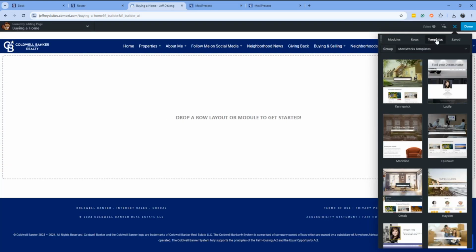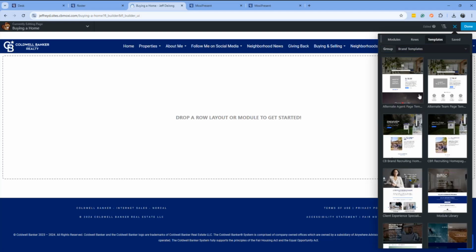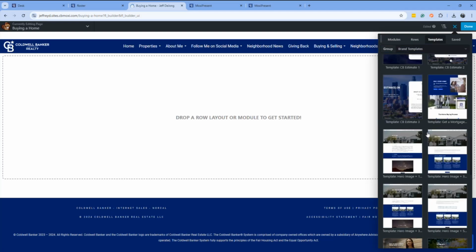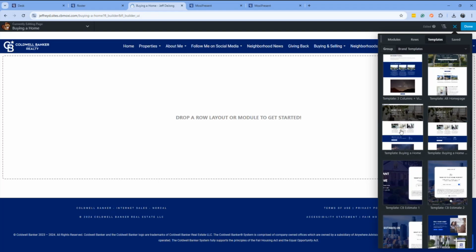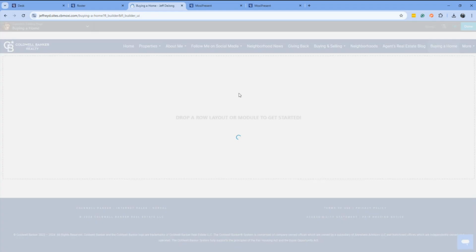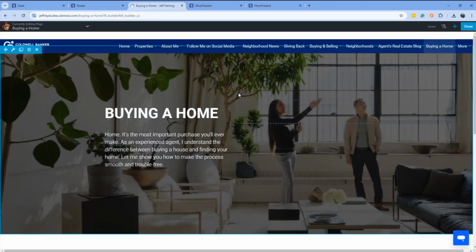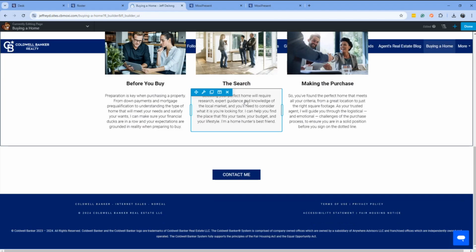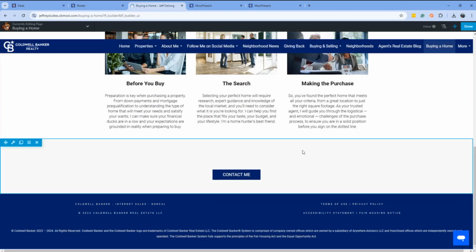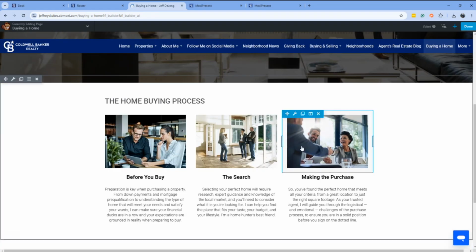Just like we did before, I'm going to click on Templates and then Brand Templates. And I'm going to scroll down to Templates, Buying a Home. Again, there are a couple different layouts. I'm going to select the first one. And from here, again, we're going to add a button linking to our home buying guide.